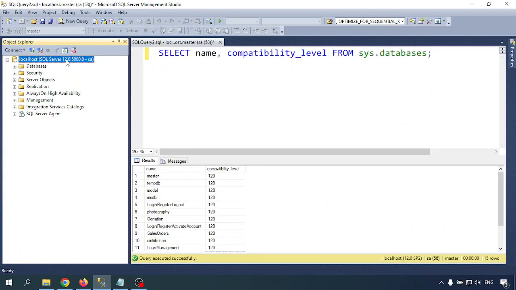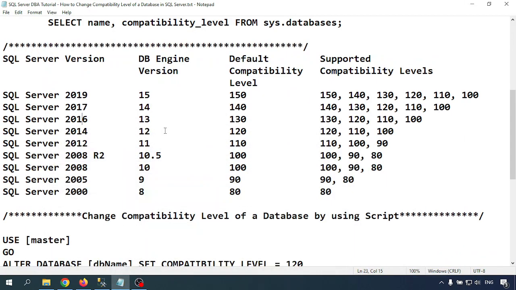So this is SQL Server 12.0.5000, like that you will be able to see. The default compatibility level is 150 for 2019, 140 for 2017, 130 for 2016, and for 2014 we have 120. This DB version is 12.